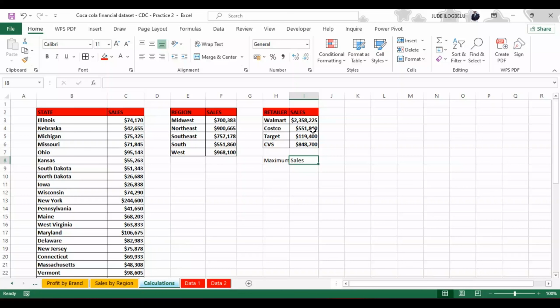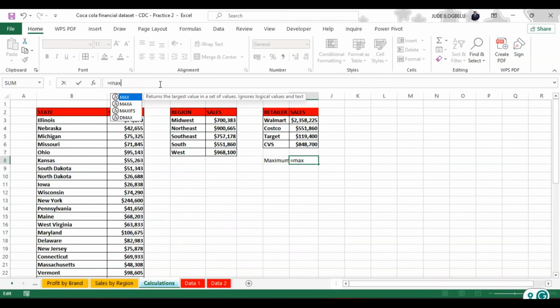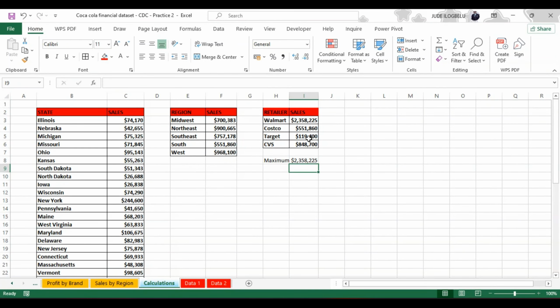So how do we get it? We come over here and we put up our max function. The max function has an argument, numbers. So it is reading from here to here and we close. Once we have done that, we'll enter. So the value that is maximum is 2358.358225, our maximum value here.